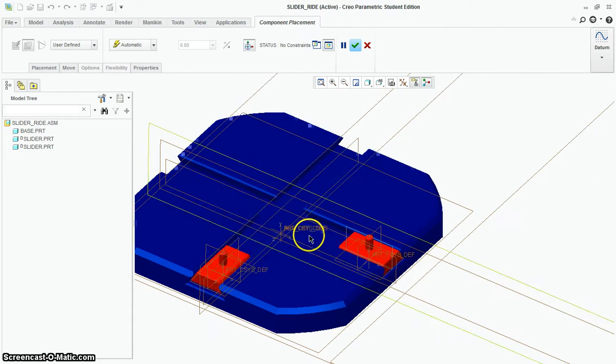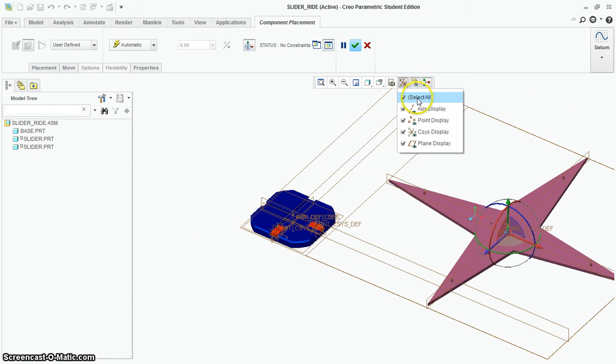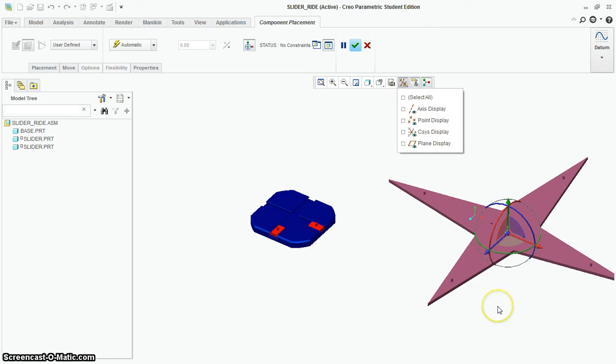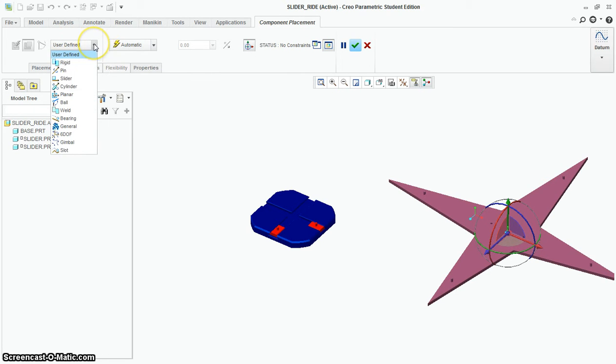top of the pegs. Now one thing is there's a lot of information on this screen. You could turn off your displays here, the axis and the planes, and just look a little bit cleaner and be easier to put together. So we are actually going to force it into the type of connection we want. We're not going to just do an automatic, which will do a lot of coincident constraints. We're going to actually come over here and force it into a pin connection.